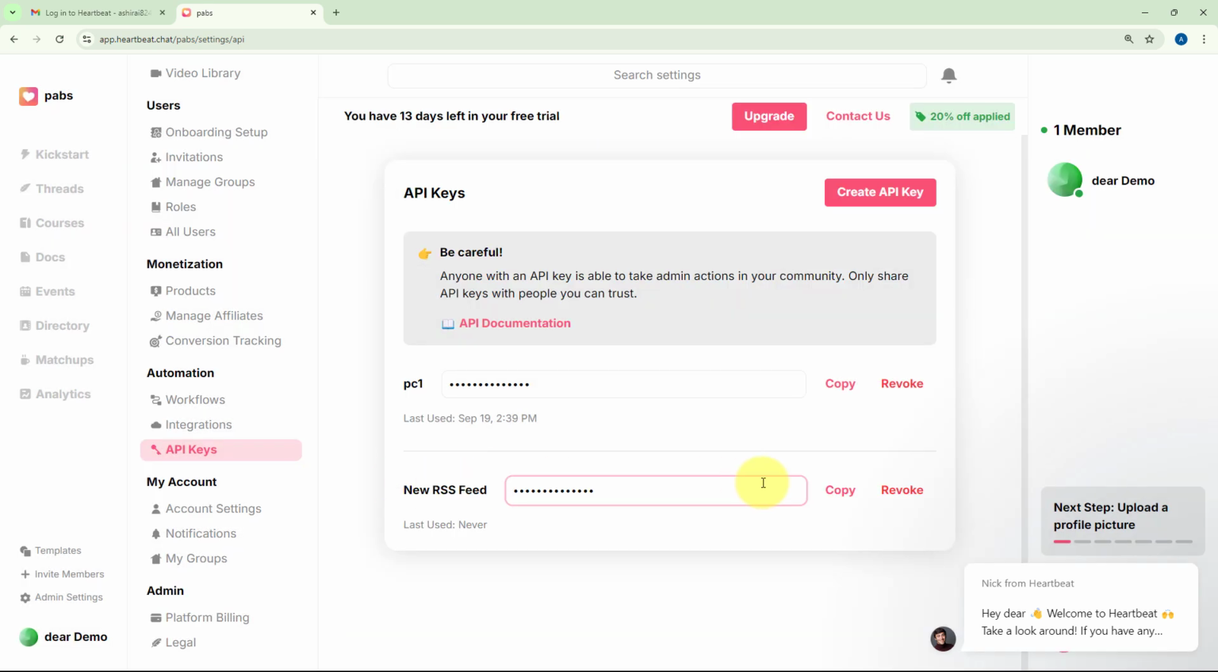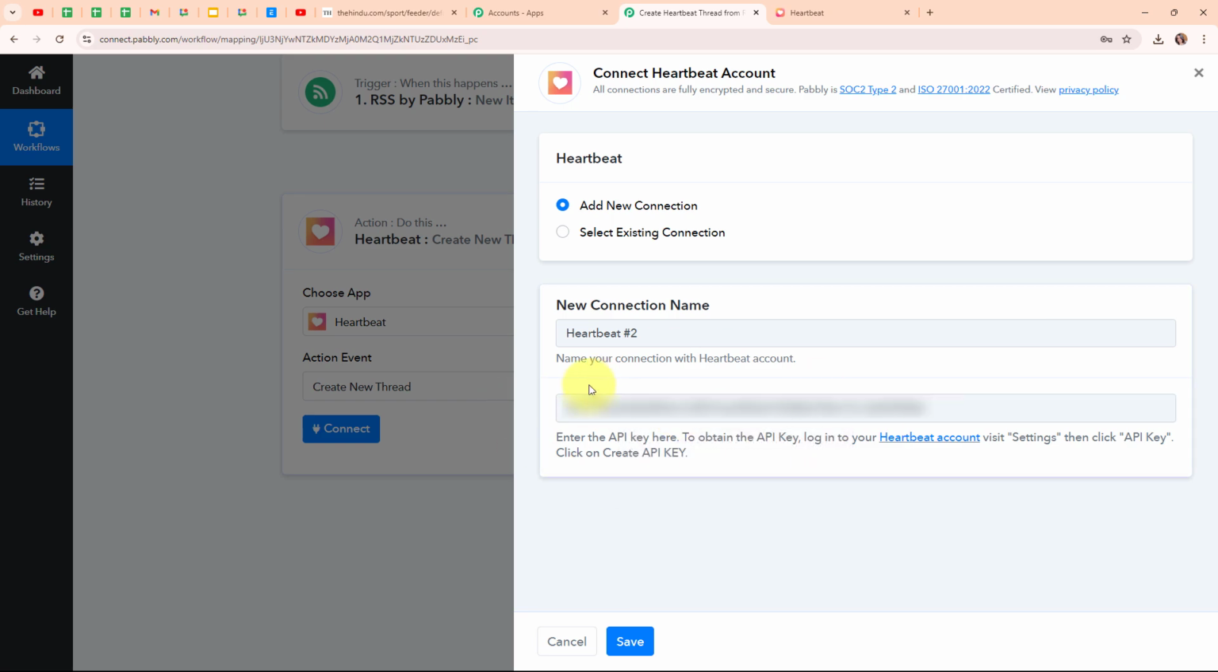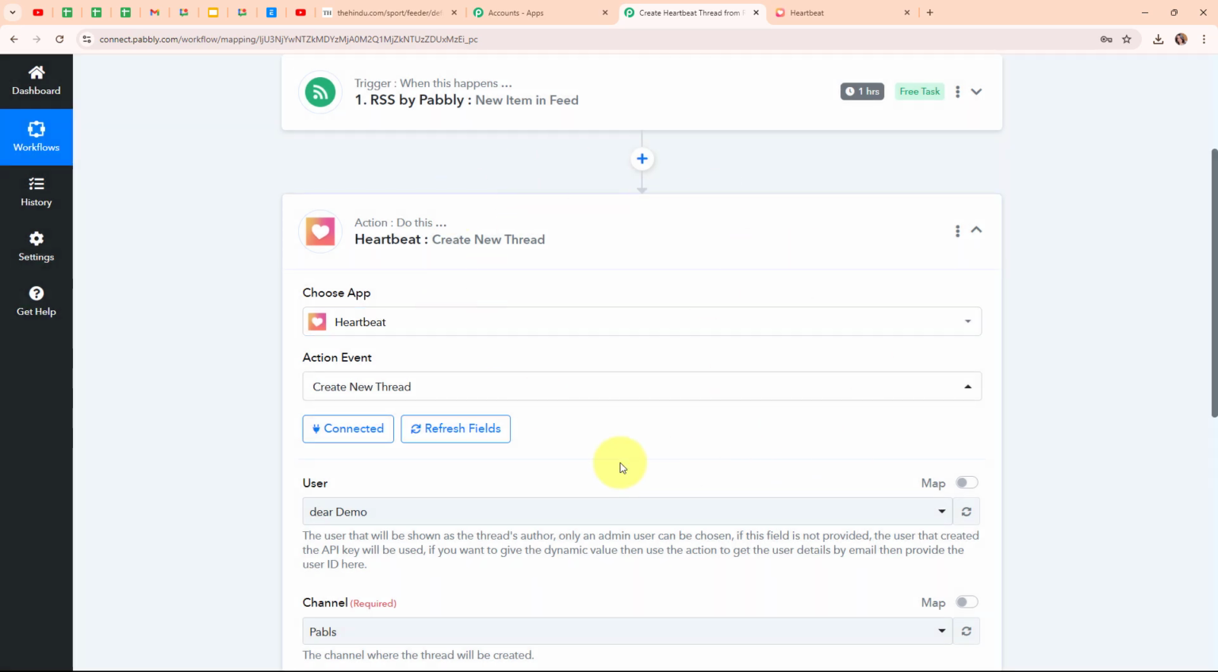And here you can see we have successfully created an API key, so I'm going to copy it. Moving back to my Pabbly workflow, here I'm going to paste the API key. After entering this API key, I'm going to click on save, and here you can see we are now successfully connected.